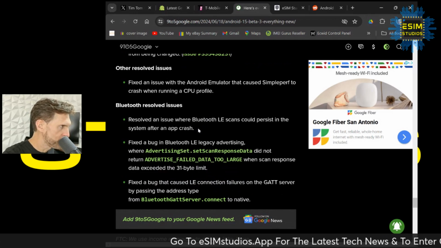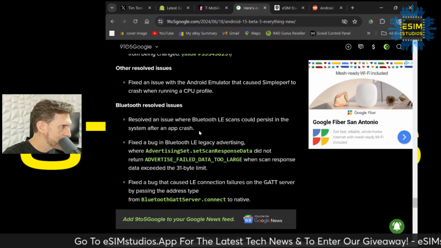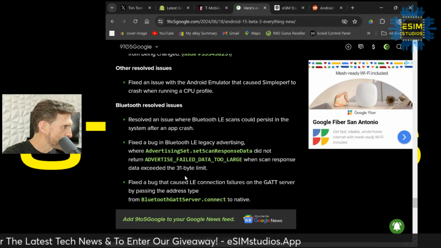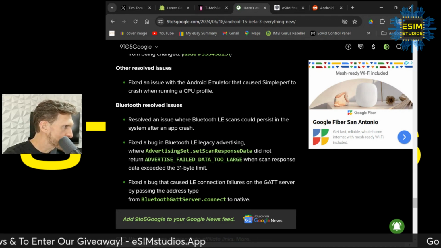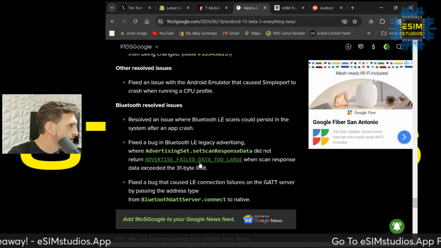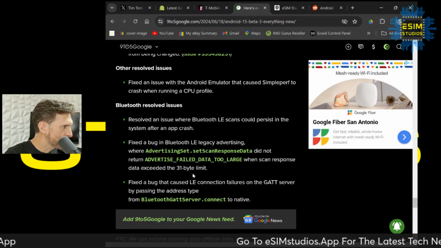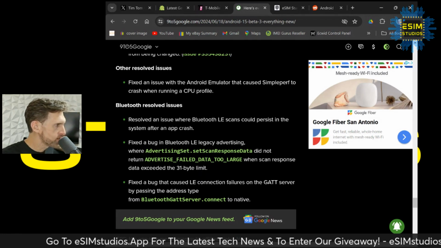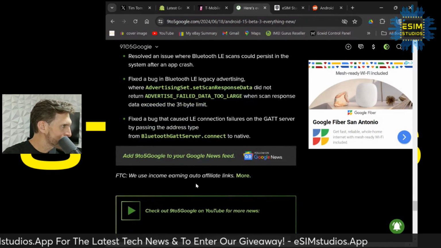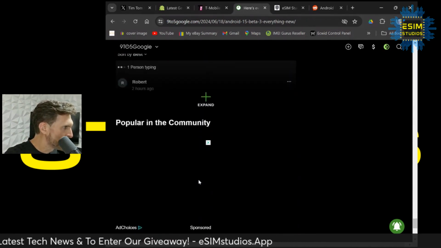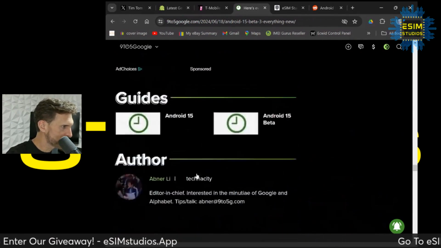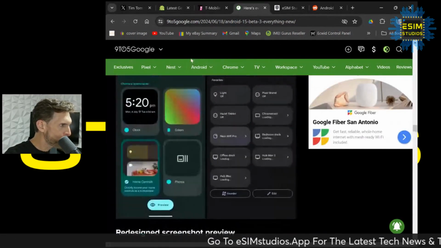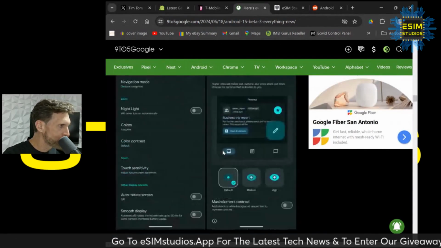Bluetooth issues resolved. Resolved an issue where Bluetooth LE scans could persist in the system after an app crash. Fixed a bug in Bluetooth LE legacy advertising. All right. Let's see. Fixed a bug that caused LE connection failures on the GATT server by passing the address type. All right. Pretty boring for the general public, but I tend to eat up all that info, me being a nerd. But we'll probably get into this a little later in the week.